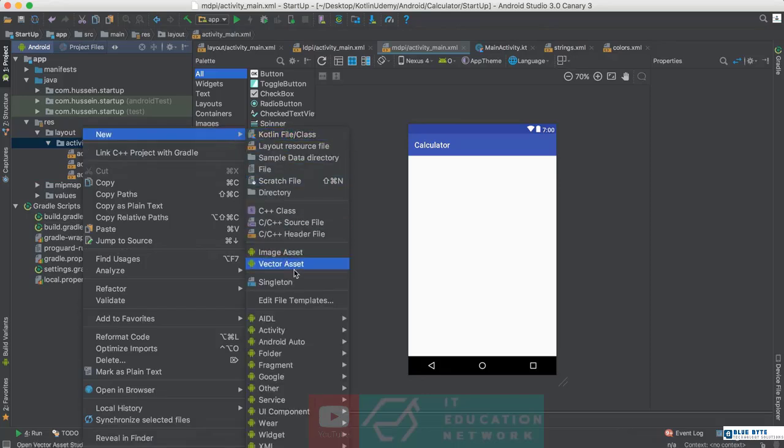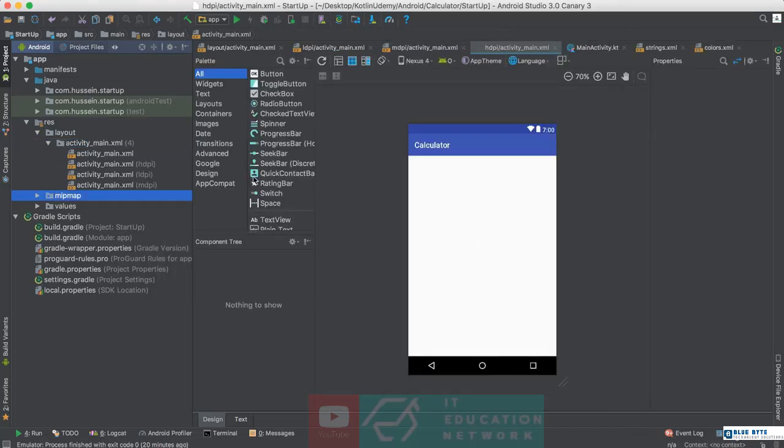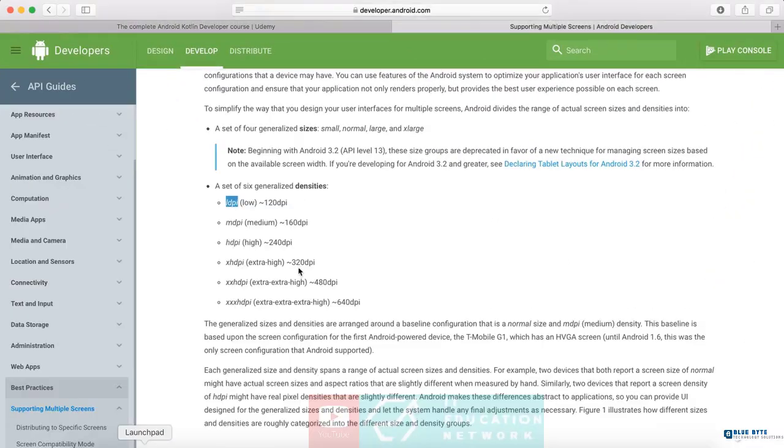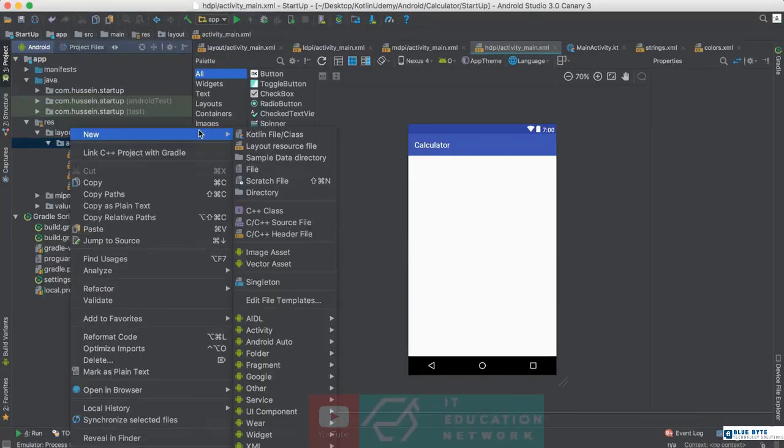Then you continue. HDPI, we have it already. So I have another one for XHDPI. You could do HDPI, that's fine, and this one will work on other things. And what we did here until now, we did LDPI, MDPI, HDPI, now XHDPI, XXHDPI, XXXHDPI. So now try the same thing.